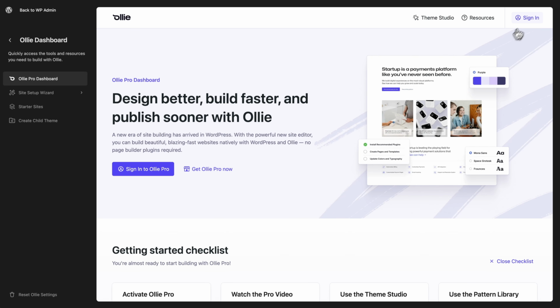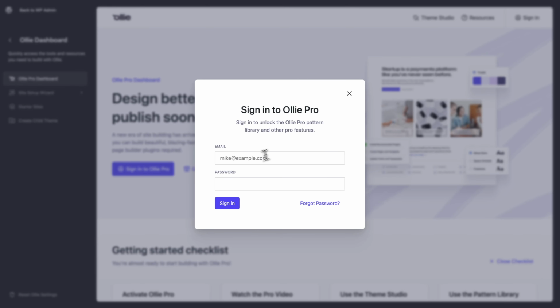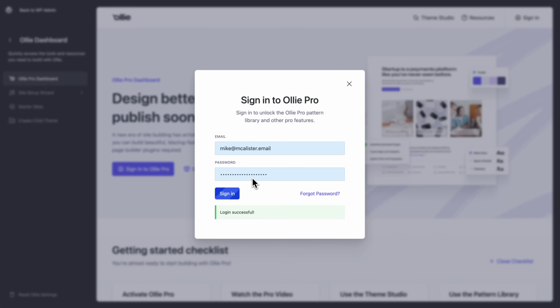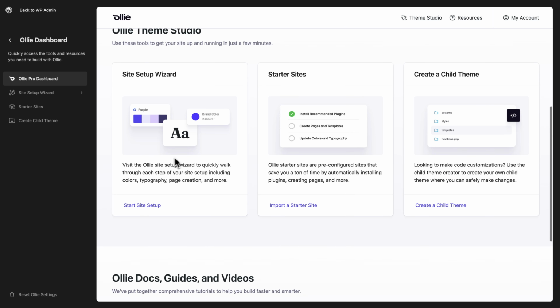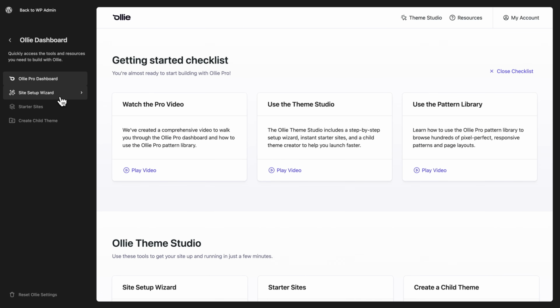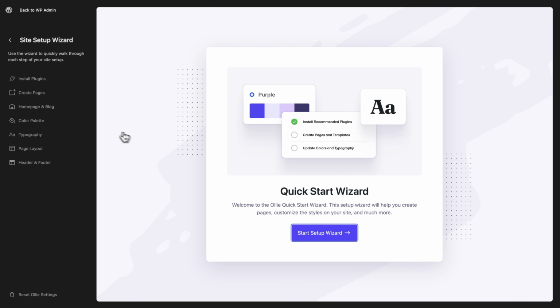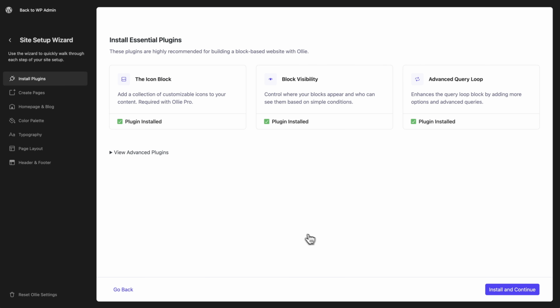But first, I'm going to log into my Ollie Pro account so that I can unlock all of the awesome Ollie Pro features and pattern designs. Now that I'm signed in, let's go ahead and hop into the site wizard. There's a few ways of getting in there. You can use this link in the header, there's a card on the dashboard page, and also we have a sidebar link. So right away, we just have a quick getting started message, and let's click the Start Setup Wizard.